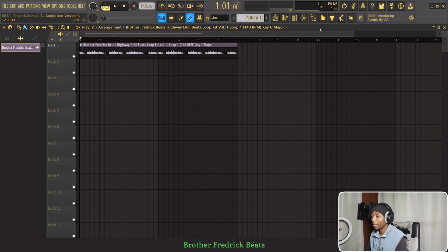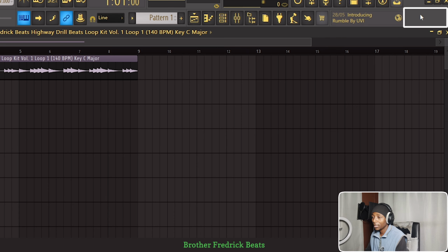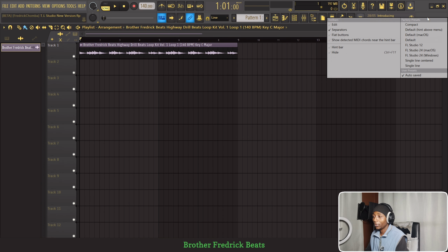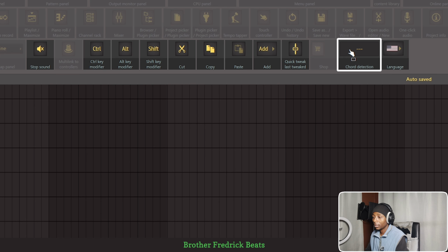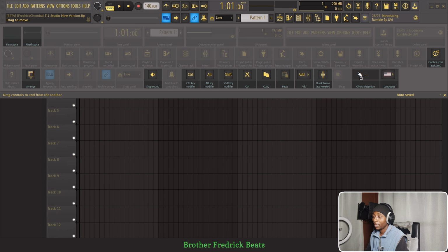So let me just show you some other things which I've come across in the new version of FL Studio. I'm using the beta version to just show you what will be in the full version. So the first thing, just come in, you can see where my mouse is, then right click, then go to edit. There's this option here which is chord detection. So just hold left click, then drag and drop it here. So this will be added here.